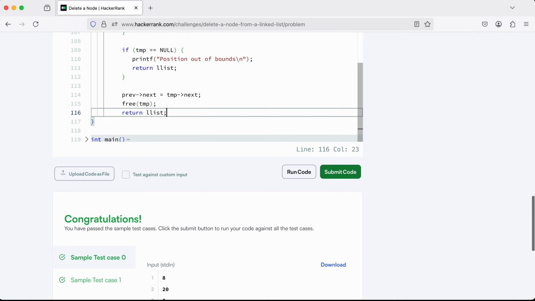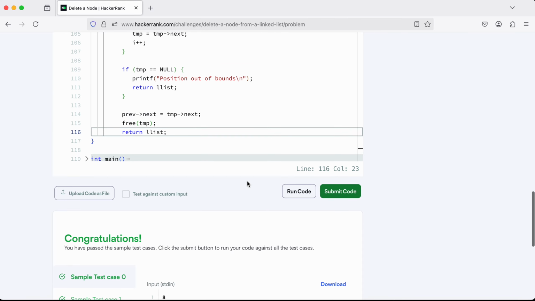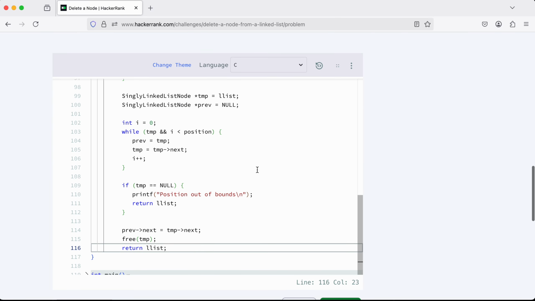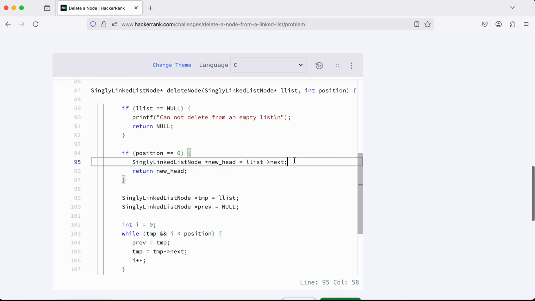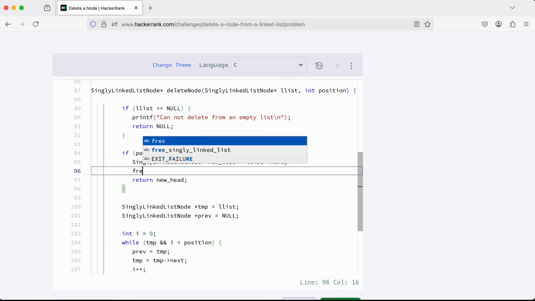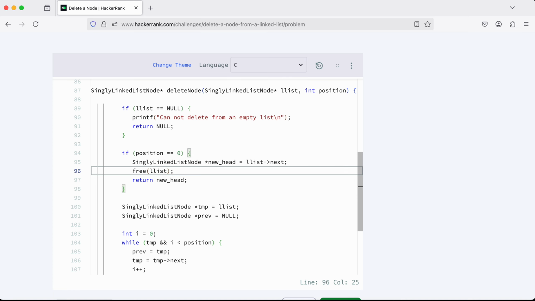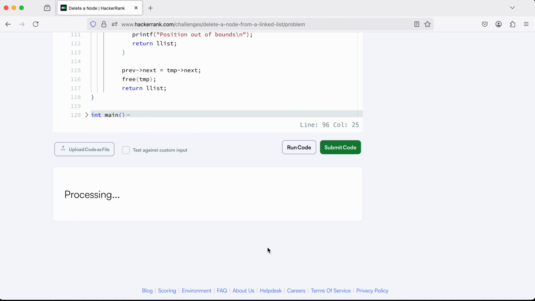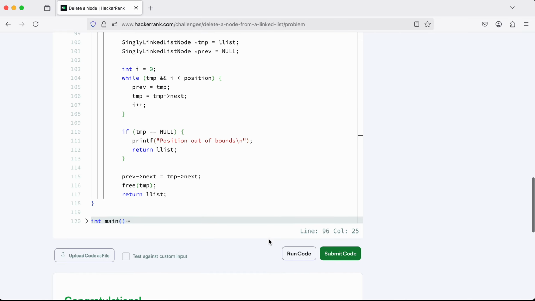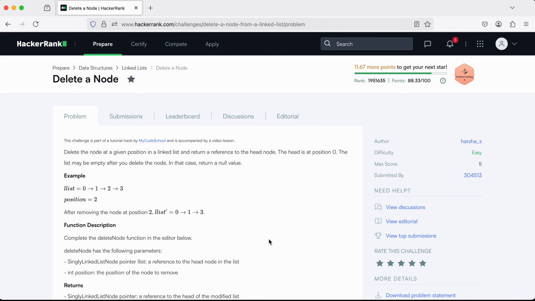Now let's see if this one works. And it worked first time, we didn't make any typo or any kind of mistakes. But I think one thing we could do is we could probably free the list here. I think that will be the right thing to do. So let's do a run code again. Again it worked. So there you have your deleted node from a linked list from a specific position.